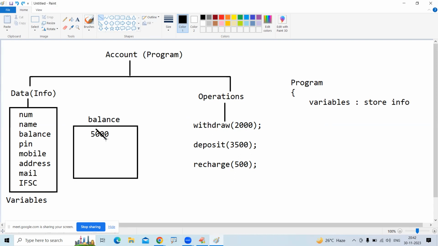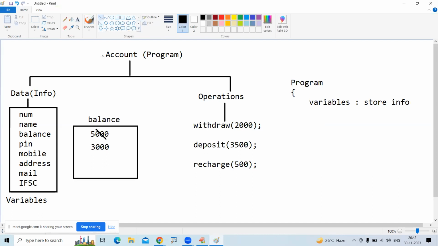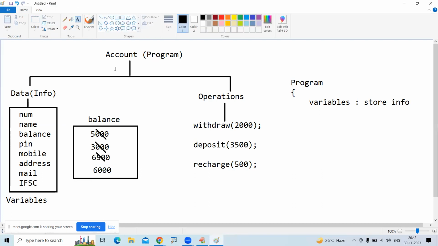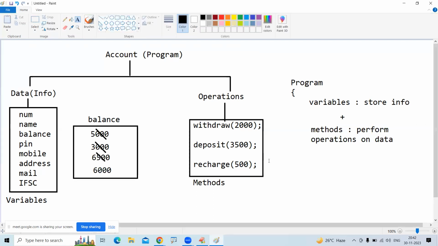When you withdraw 2,000 rupees, 5,000 minus 2,000 becomes 3,000. When I deposit 3,500 rupees, 3,000 becomes 6,500 rupees. When I recharge, the amount is automatically deducted and the value becomes 6,000 rupees. Technically, all these things are called methods. Using methods only, we can perform operations on data. That is the second thing we need to learn: perform operations on data.